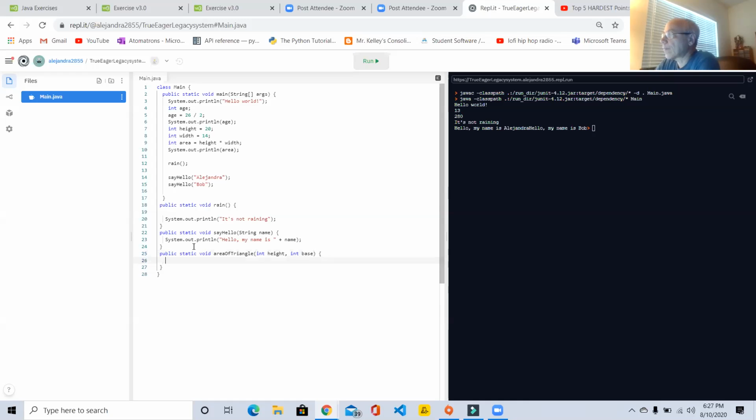Okay, good. So the only thing is that area of a triangle returns a value. And so instead of being void, that void is the type that it returns. So we want this to return, since it's going to be 1/2 base times height, it could be a floating point value. So let's call it float, I think.